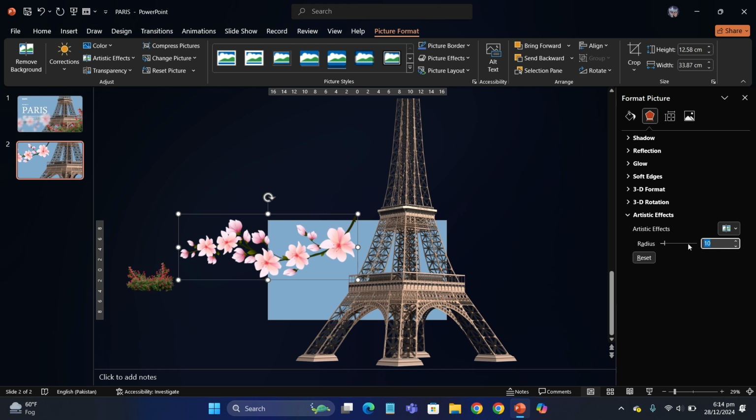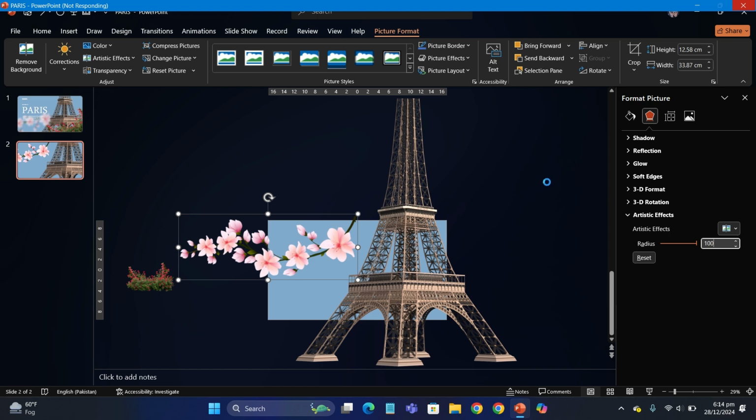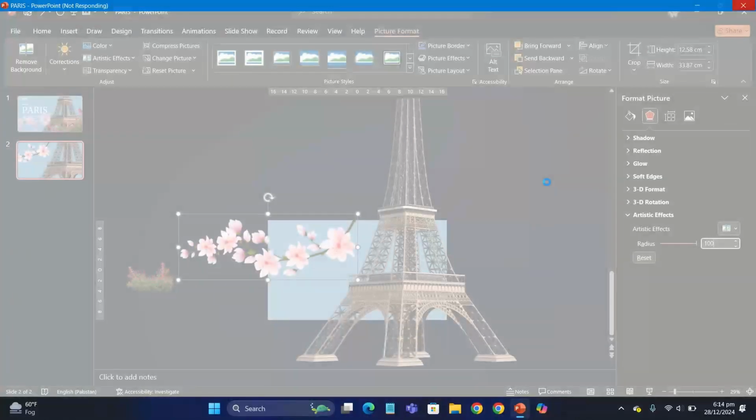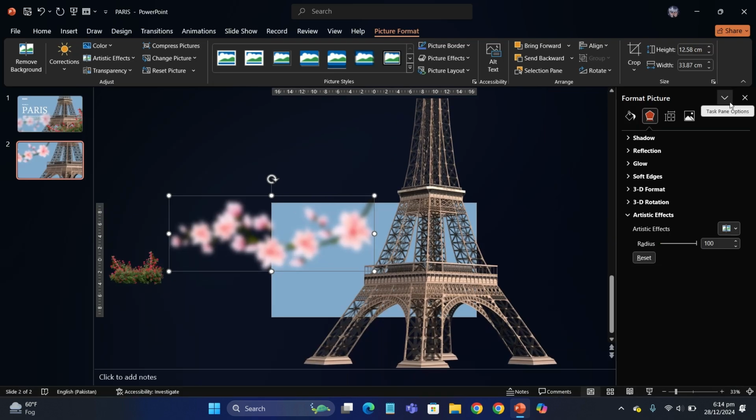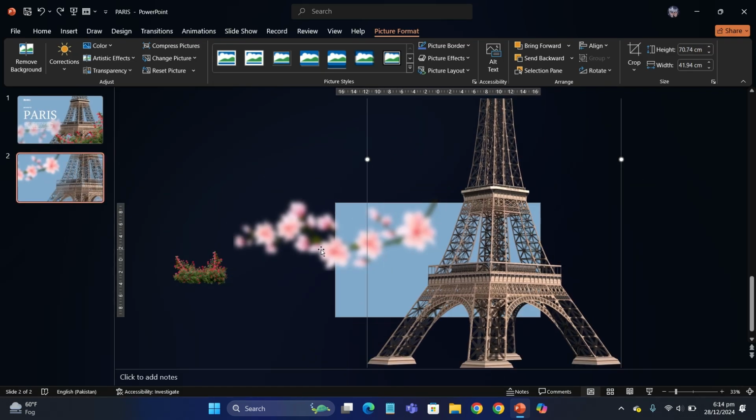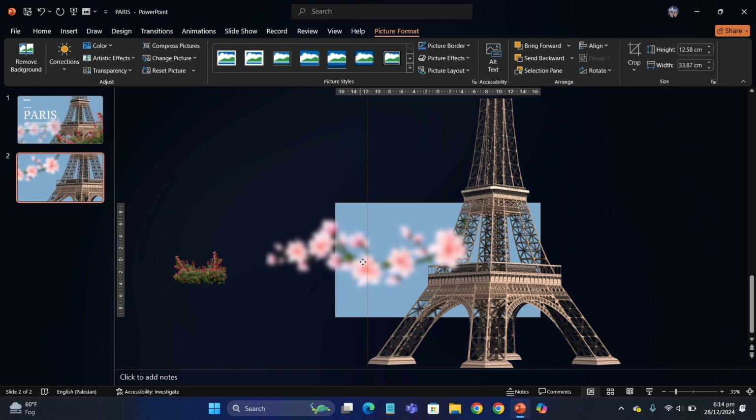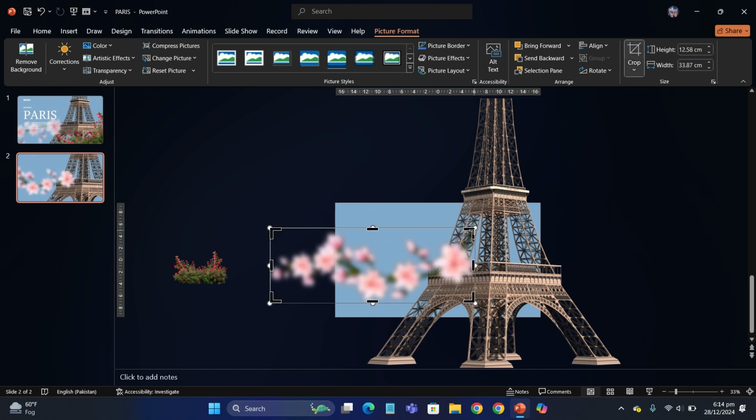Change the branch's artistic effect to blur and increase its radius to 100. It may lag a little because when using artistic effect, it always lags, like your computer is really lagging. So now let's send it to the front and move it onto the Eiffel Tower right here like this.